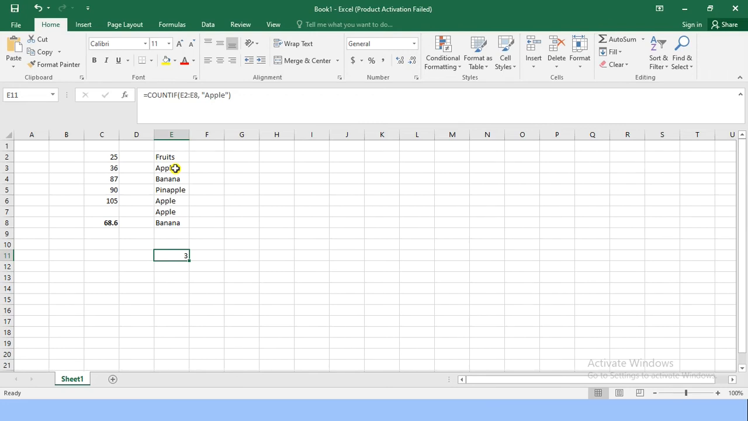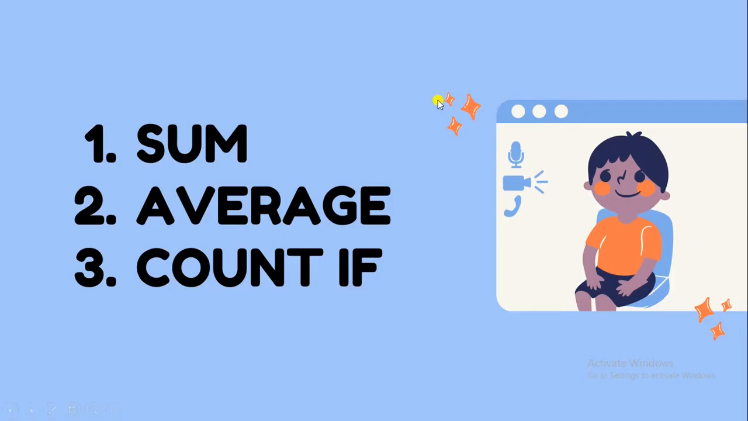And then if we're going to count it manually, so 1, 2, 3. So this is correct. All right, but if you have multiple, it's hard to count manually, right? So we have to use the formula or function for COUNTIF. Okay, so that is for COUNTIF.